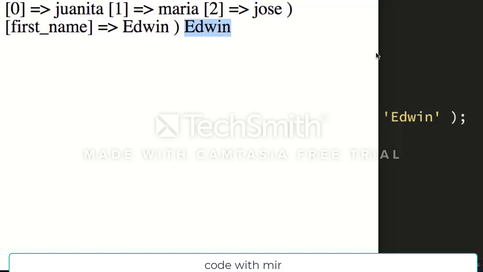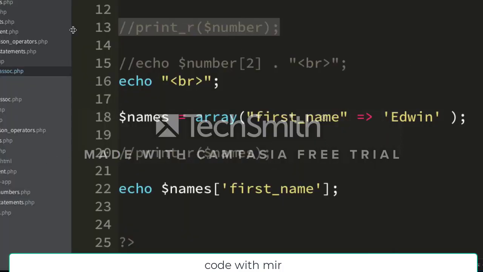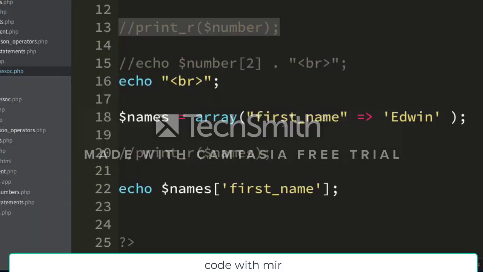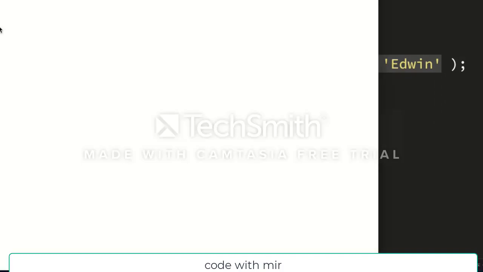You see it right here, it says Edwin. Let me just take out the print_r function, and you can see that we can refer to the value inside the associative array by label. So if I have 1,000 lines of data inside here, I can say, you know what, I need the first name, and you can get the first name of that specific person. You can get the last name.